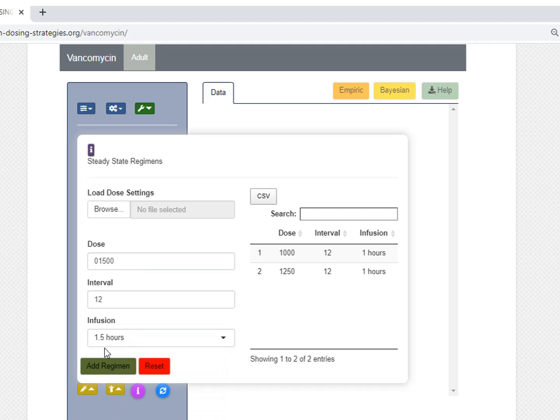1.5 hour infusion time. This form, like many others in ID-ODS, allows for the download of inputted parameters into a CSV file that can later be uploaded for use in future simulations.